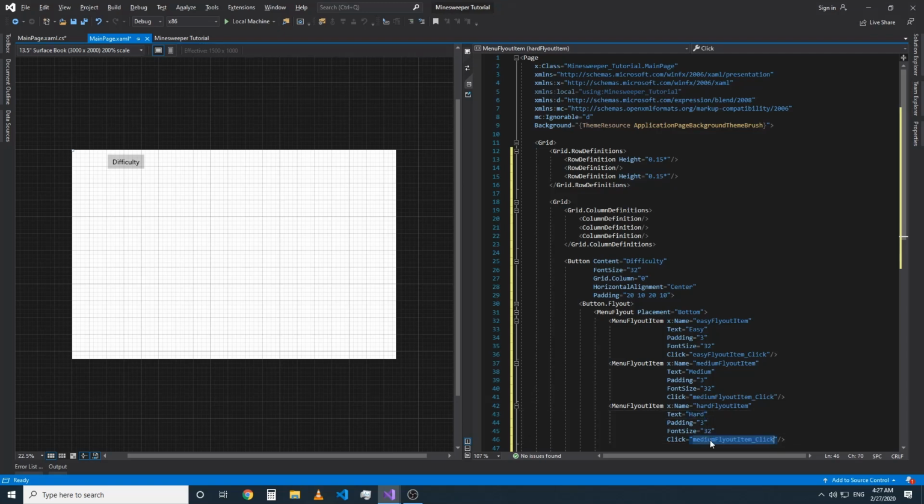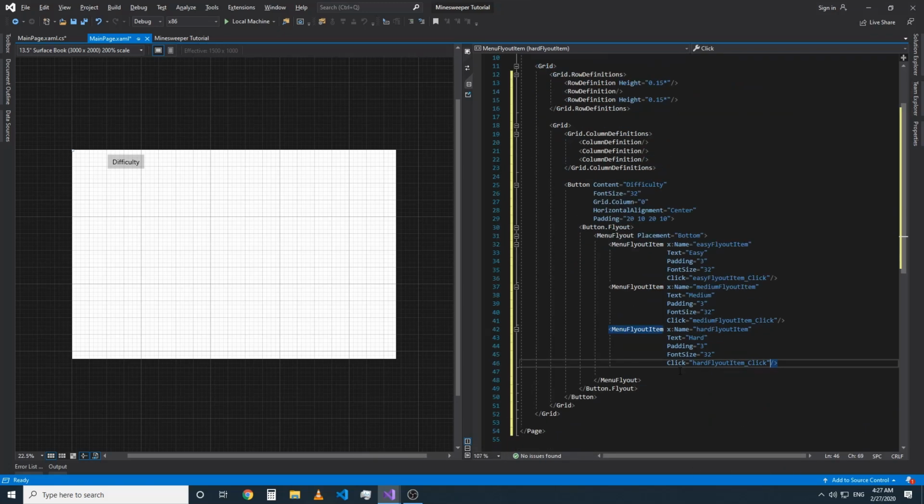Oh, let's capitalize that actually. Okay, and then we'll do hard. Let's just do a new event, so that creates it in the code behind, and that is our difficulty menu.